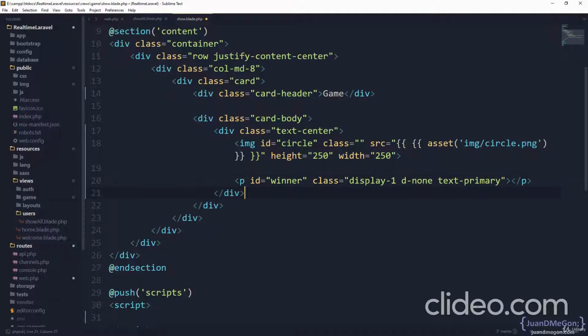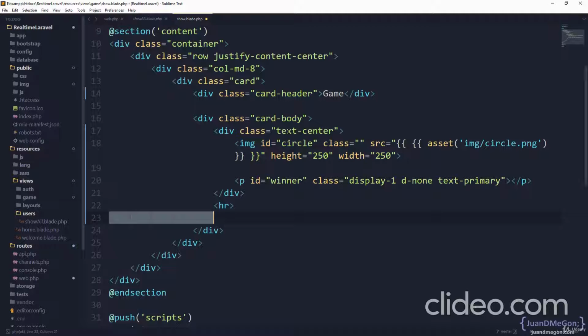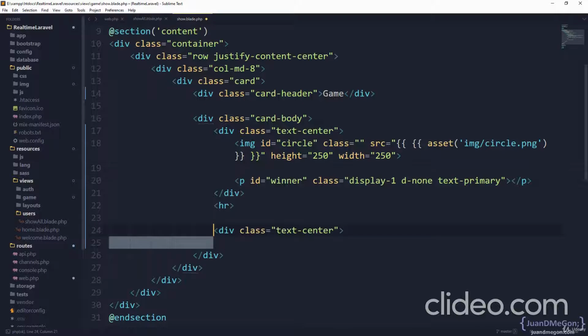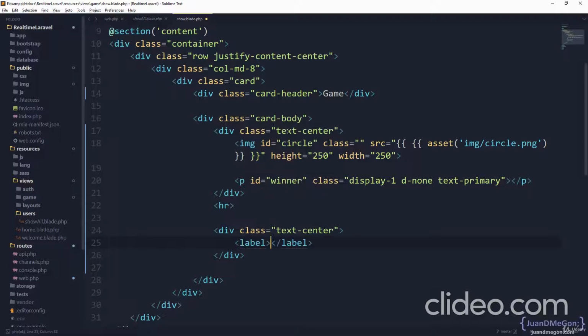Once we have this, let's add a separator, and after this we are going to add again a text center div. So let's copy this, and inside we are going to put the element where the user can select the bit, basically a number between 1 and 12. So let's put a label.